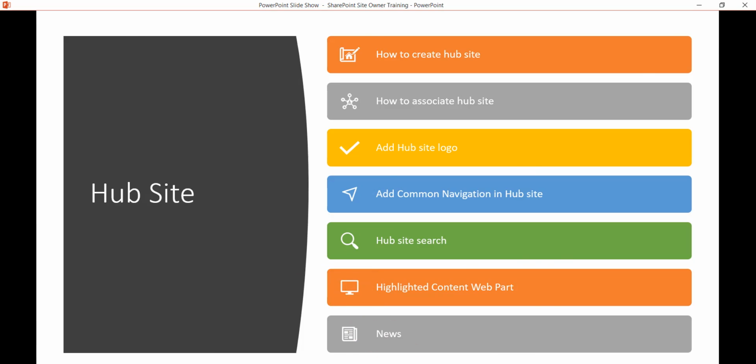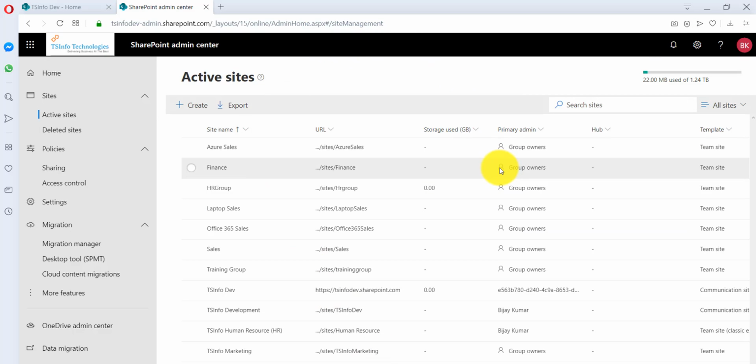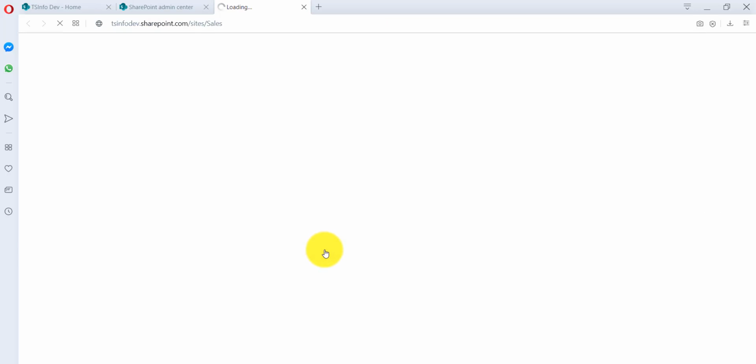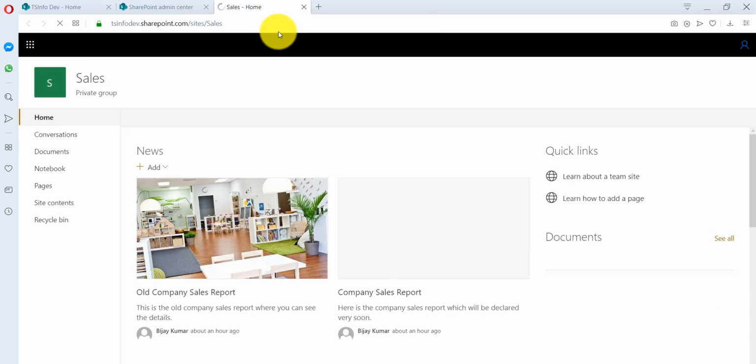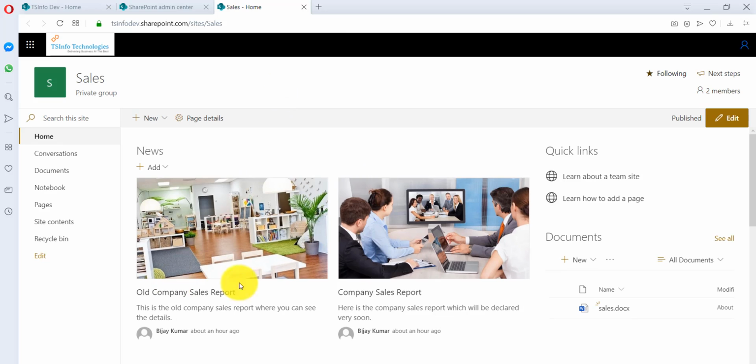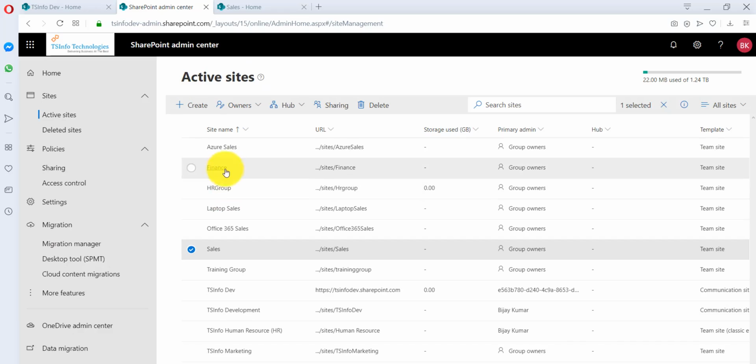So now let me open the SharePoint site. Here, this is my SharePoint admin center. I have a couple of sites on this. For example, I have a sales site. Let me open it. You can see this is my sales site. I have a couple of news items over here, and there is a document in the sales documents. Similarly, I have one Azure sales, one laptop sales, and one Office 365 sales. So these three sites are there.